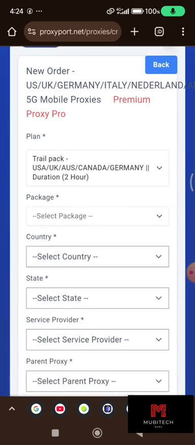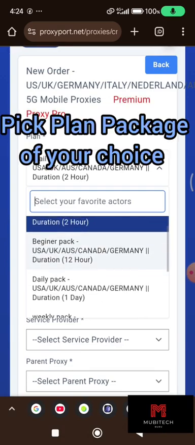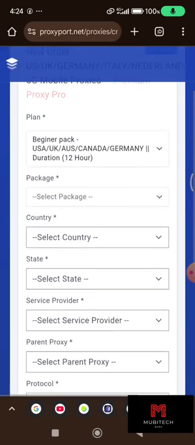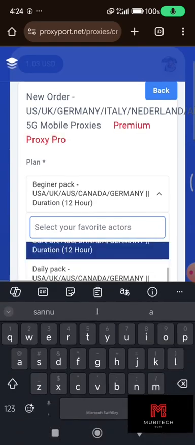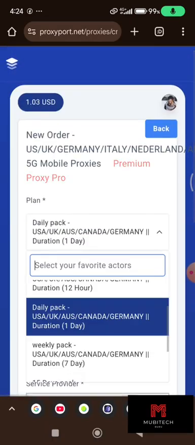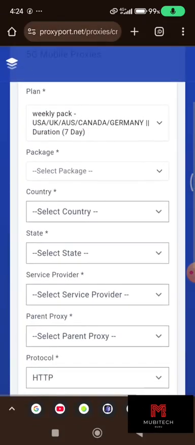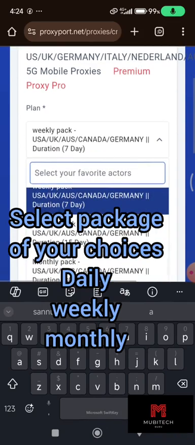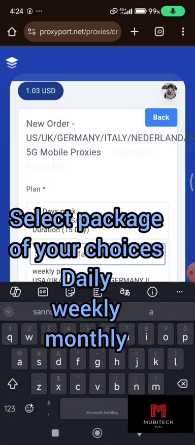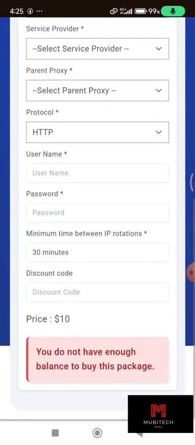Here we have the packages, and this is where you select your package. You have a 2 hours package, a 12 hours package with the price 0.45. Then we have a 1 day package at 0.65, and we also have a 7 days package at 3.5. Then we have a 15 days package at 5.5, and you also have a monthly package, which is $10.